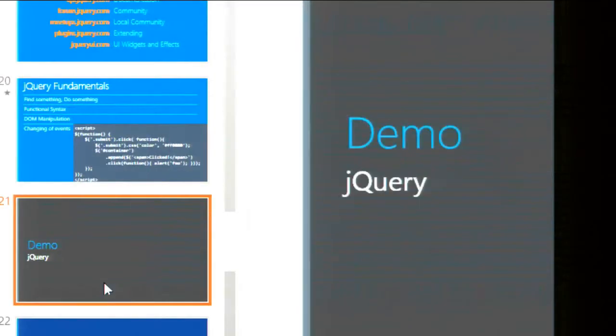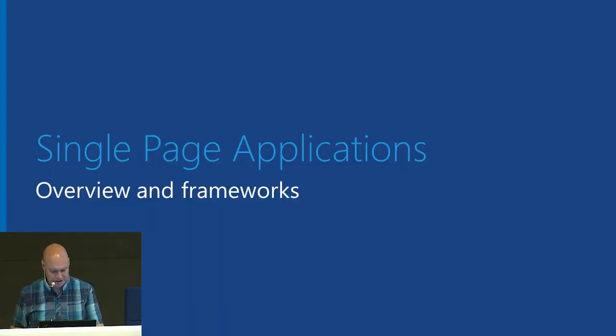So that, I believe, is our quick look at jQuery. I think most people are pretty familiar with it now, but it's a pretty core fundamental thing and worth thinking about. Now we're going to shift over and look at single-page applications.